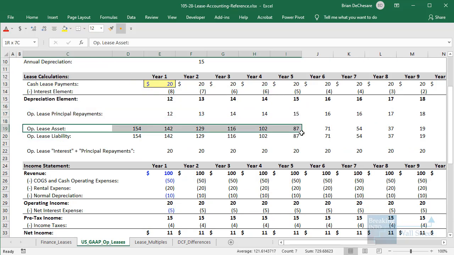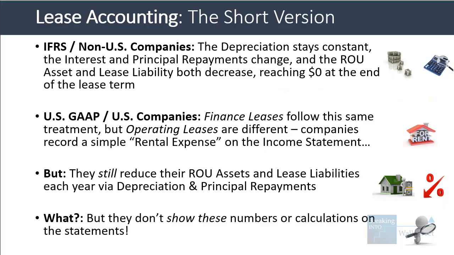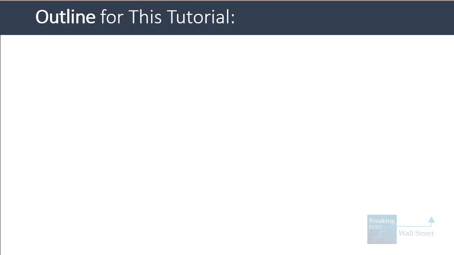So the lease assets and liabilities are decreasing based on numbers that you do not actually see directly on the statements, and that's what makes this topic confusing, in my opinion. That's the short version of what you need to know in a few minutes about leases. Let's now go into the outline for this tutorial.